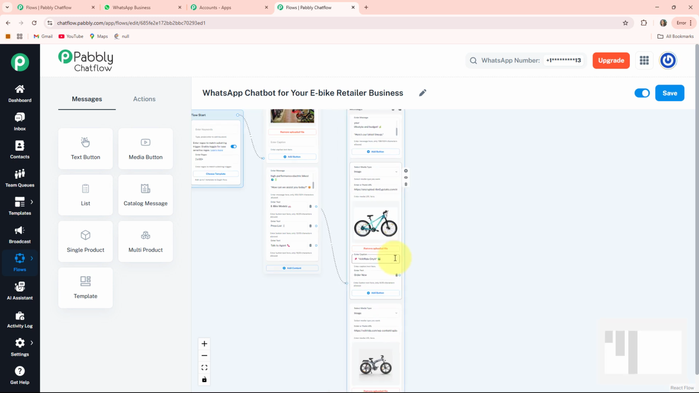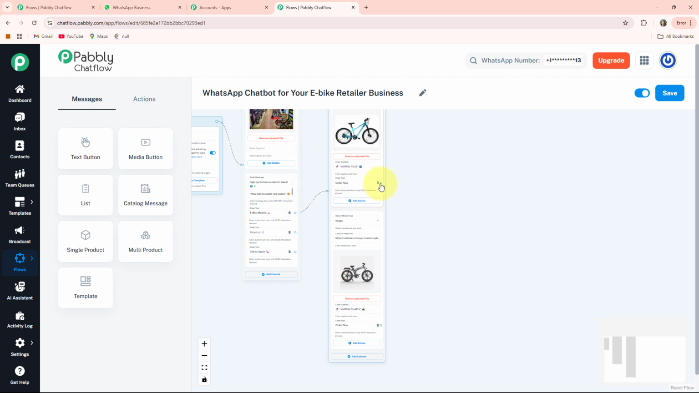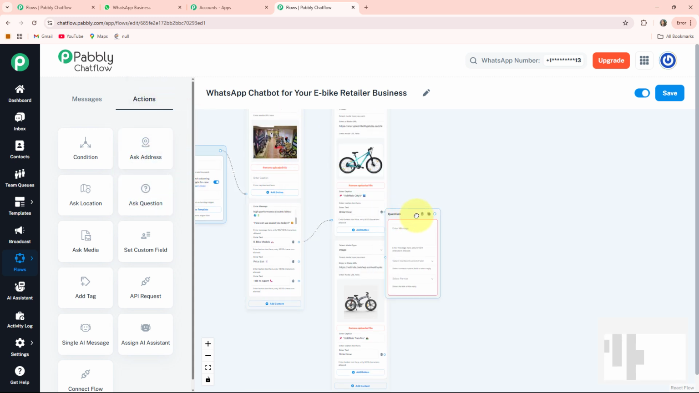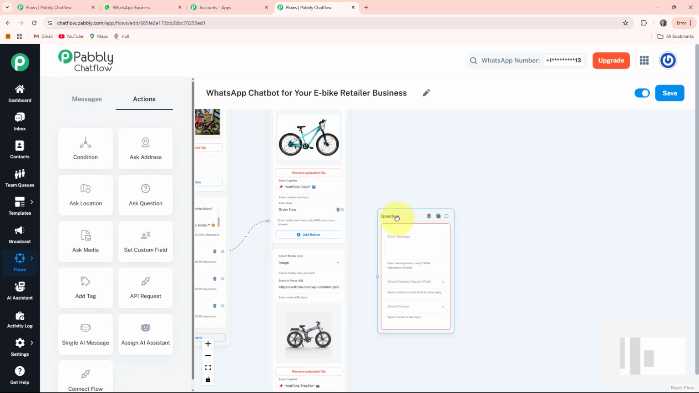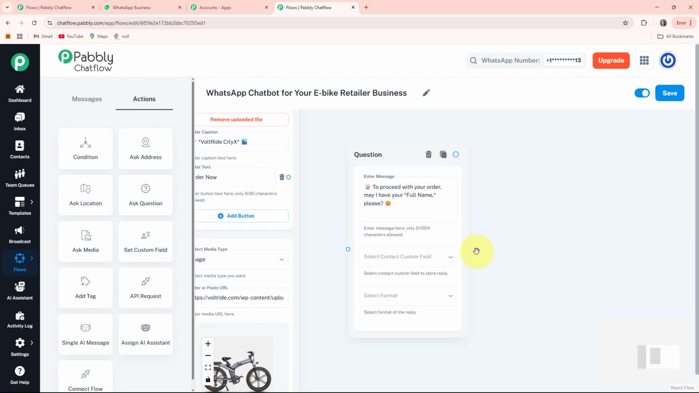Now if my clients want to order this bike from my e-bike retailer business, then they will click on this order now button. So my bot will respond to them. For that I am clicking on this action option, taking button as ask a question. It will provide me one question box. I'll drag this box here and write a question as, to proceed with your order, may I have your full name please?